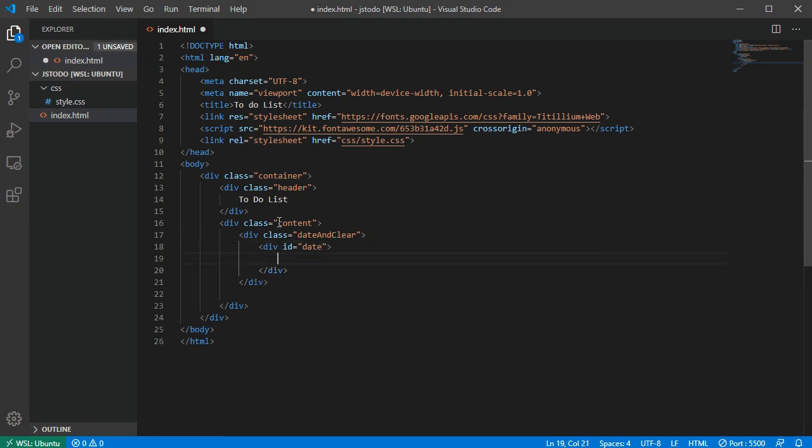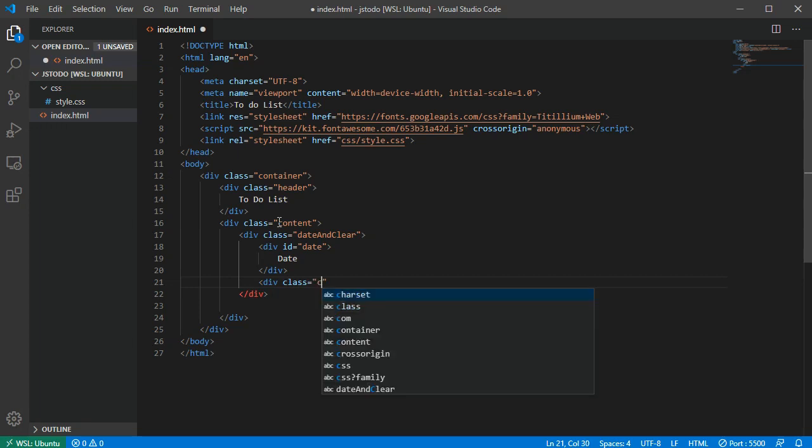Alright, and the second one is going to be empty. Let's say date for now, because using JavaScript we will output the date in this div. And then the next div is going to be the clear, so we have div class clear.